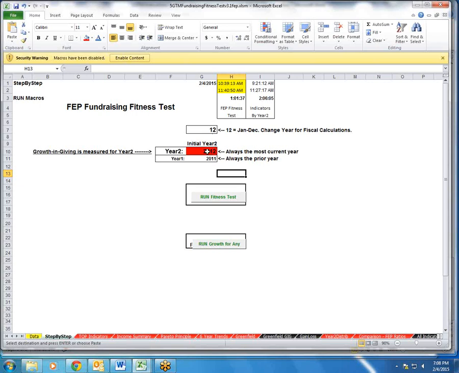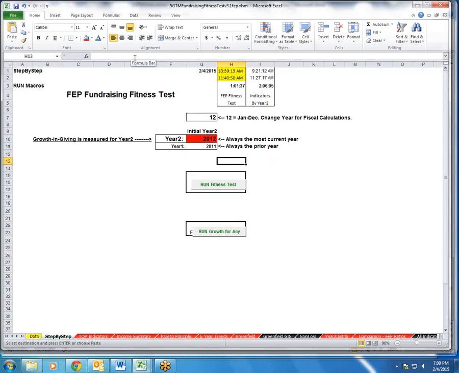Then as soon as you get off the red box, it will automatically subtract 1, and most of the reports are comparing whatever 2 years are in this box. Then when you have set those correctly, you go up to this box which says Enable Content or Enable Macros, depending on which version you have. And when you click that, it will then make it able to run the macros, and then you just click Run Fitness Test.